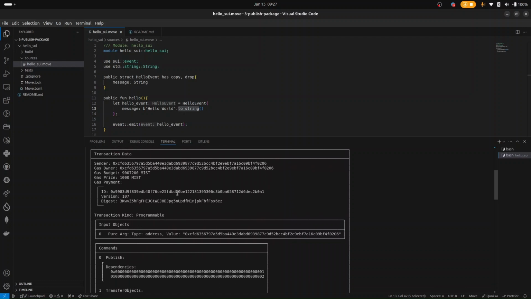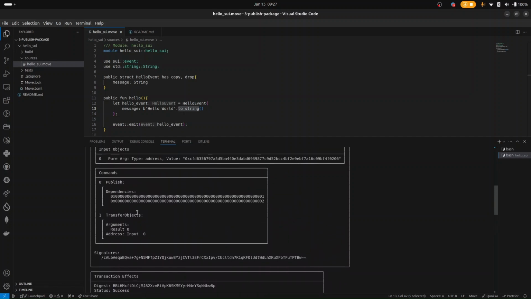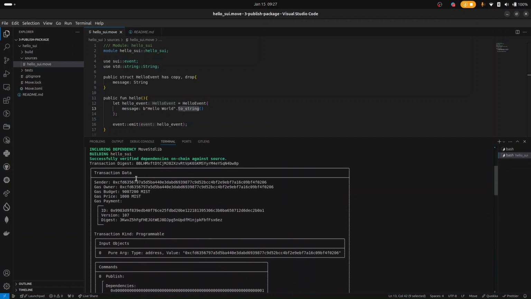If you come here and look at the transaction effects, you see success. Coming back here, you see the sender. The sender is going to be our address. The gas owner, the gas coin, it's still our address because we own the gas coin. Then the gas budget, this is in MIST. Like I told you, you're mostly going to be seeing the gas in MIST. I told you 1 Sui equals 1 billion MIST.